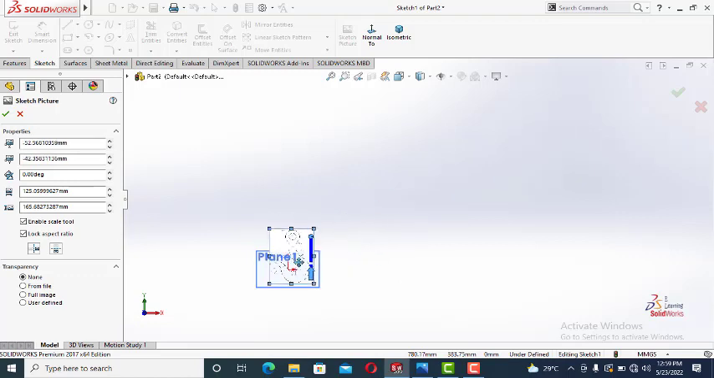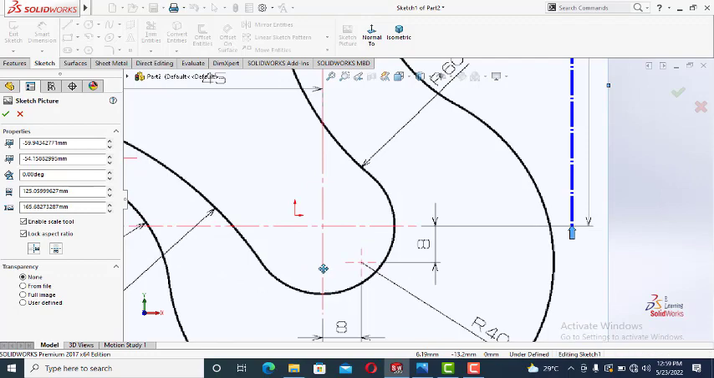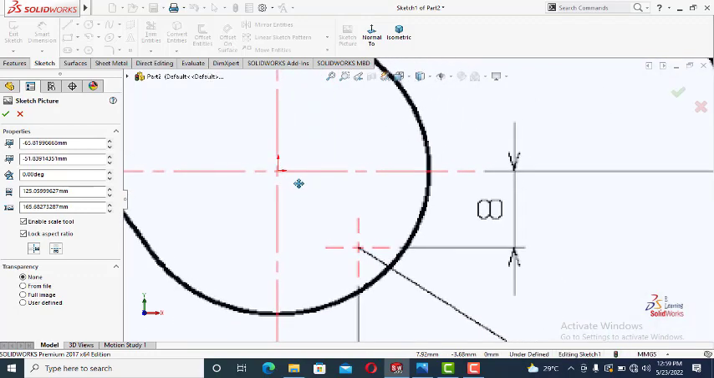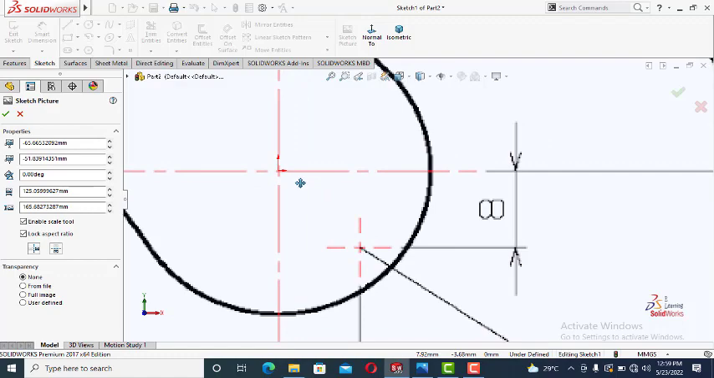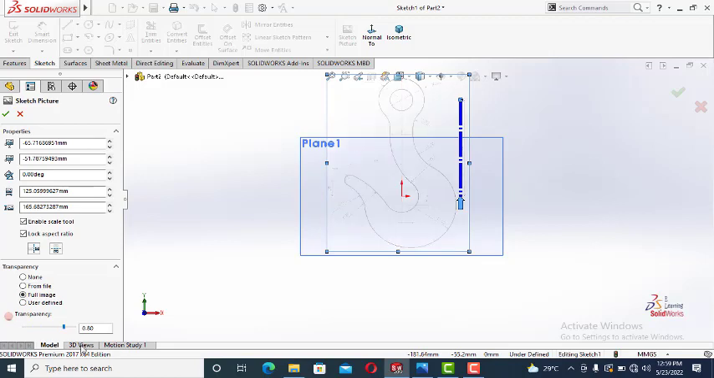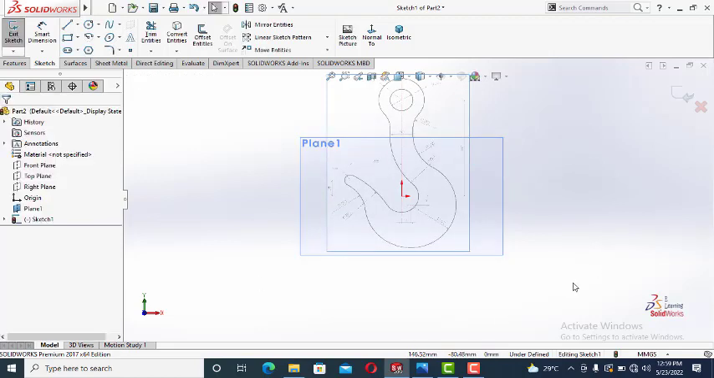Now let's look at the origin. I am taking this point as the origin. You can also take this point, no problem. Transparency reduced to 0.6. Now our drawing is ready.